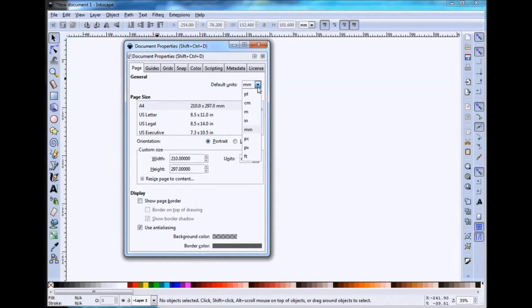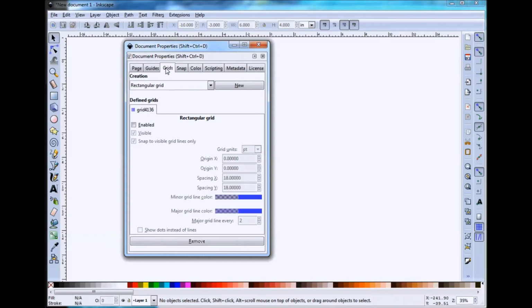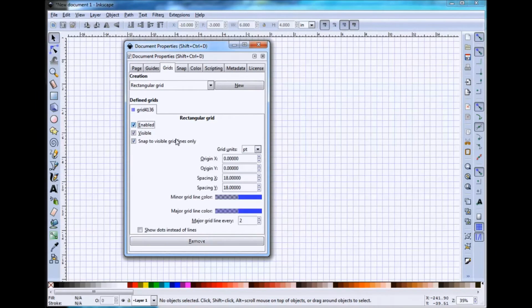The first thing you'll want to do is set your default units to be inches, as we're going to be sewing in inches, that will be handy. Then, if we go to the Grids tab and enable our grids, and again, we want to be working in inches, if we set our spacing to be every quarter inch or 0.25, and a major grid every 2, that means that each line you see on the screen will be every 1/2 inch.